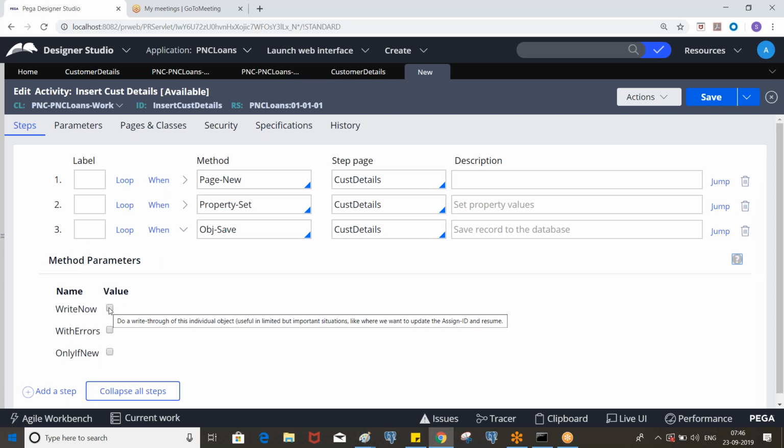And if we expand the obj save, if you are using this activity in a flow, we don't need to select the right now option. Since we are executing this activity alone, we need to select this. We'll be discussing more about this step later. If we are not selecting this right now option and we execute this activity, the data will not be saved. Clear? To commit option.